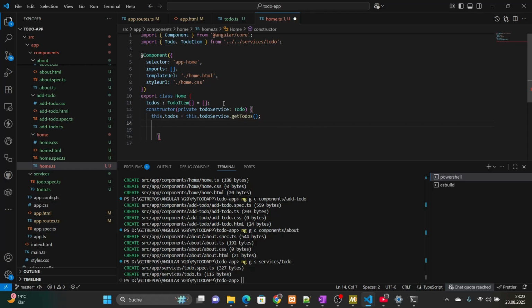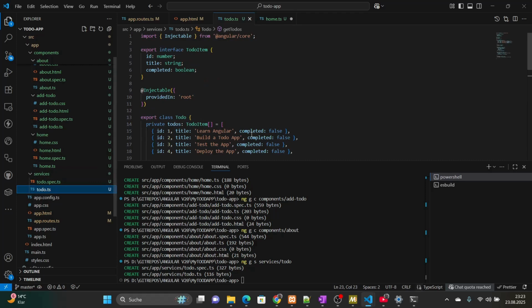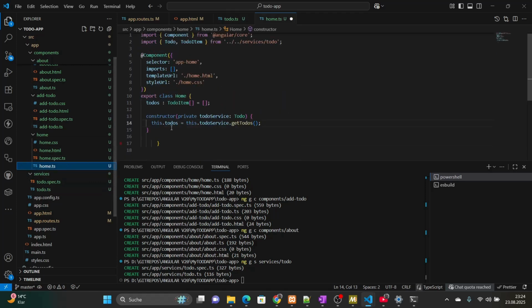So in our constructor now, we'll just take the service, and then we get a list of items here, and then we assign it to our array here. So now we are loading the list of elements that we created here. We bring them here using our service. To do service, we get the list of all those elements and we load them into our array here.